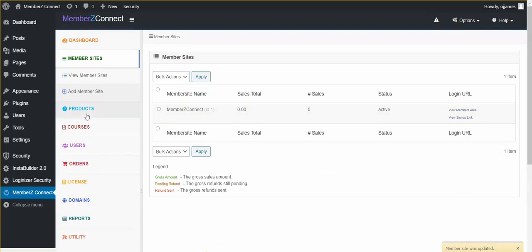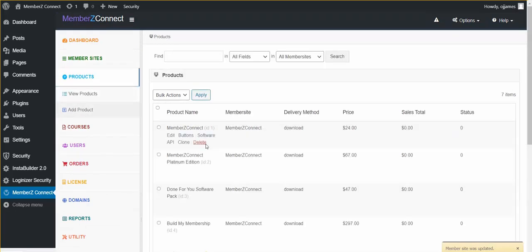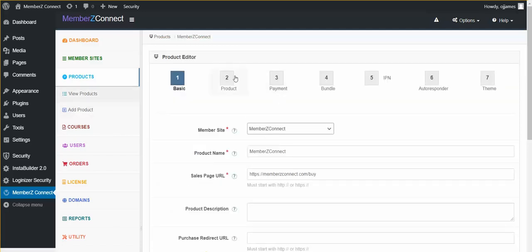We're pretty much ready. We go to products. As you can see, I have the Members Connect products here. You simply click add a product. Once you click add a product, you're going to get the options here to do the product that you want.